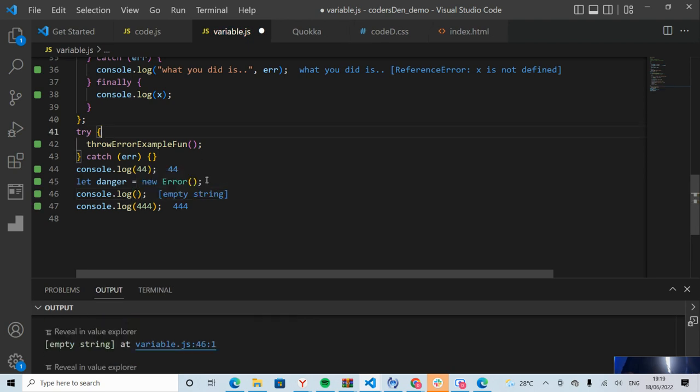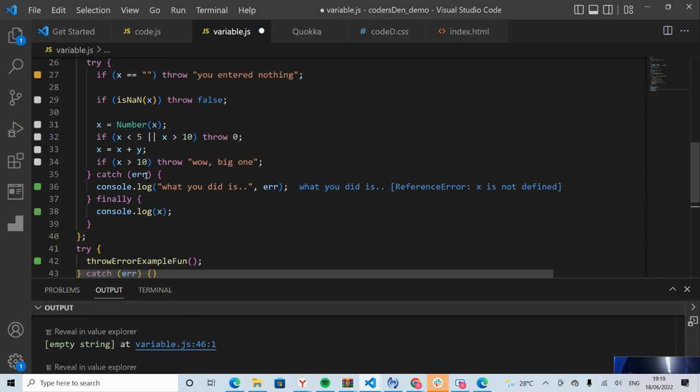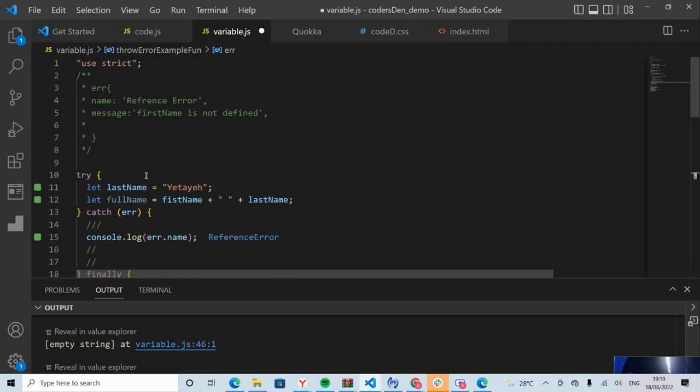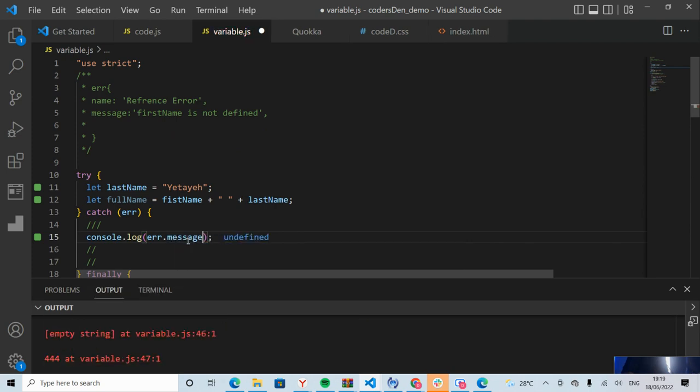So, right here, what I have done is I've created a new error object. Now, this object takes in quite a number of parameters. You can take in, I was talking about file name and so on, line number and whatever. However, this one only takes in name and message, which we tried. It does not take in the other parameter that this one takes, file name.